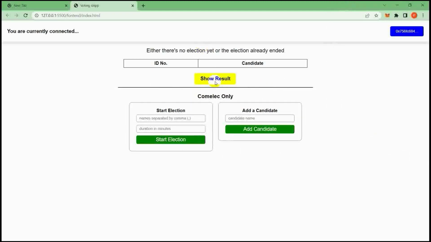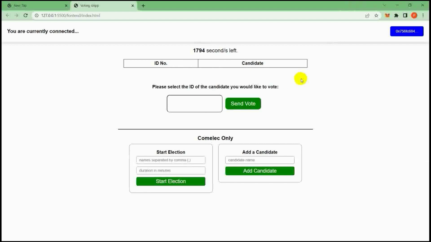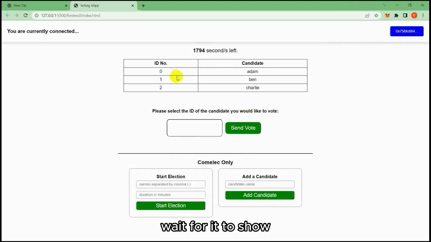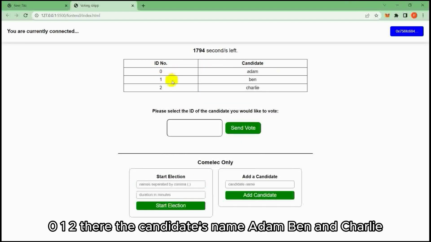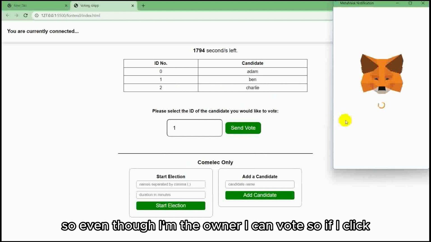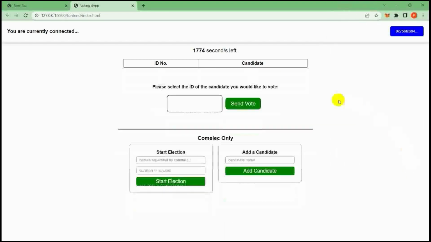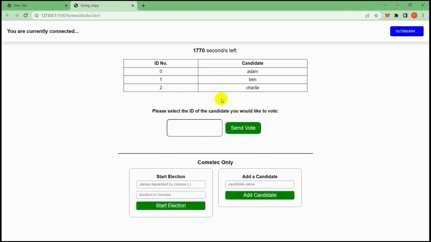Wait for it to load. It's just gonna refresh from this to here. So wait for it since it's still being transacted. There it goes. Wait for it to show there. So we have the ID numbers 0, 1, 2, then the candidates' names: Adam, Ben, and Charlie. So if I would like to vote, actually I can vote. Even though I'm the owner, I can vote. So if I add the ID number and click send vote, this should show up. And click confirm. Then I already set my vote.